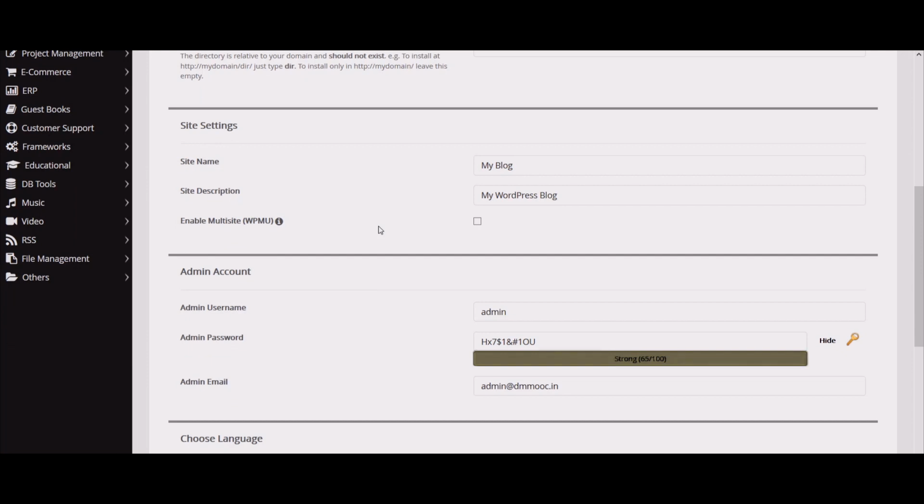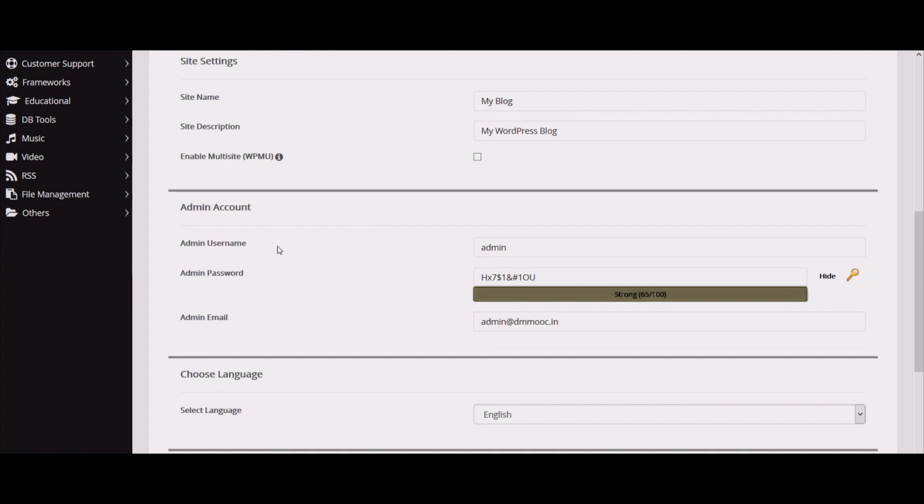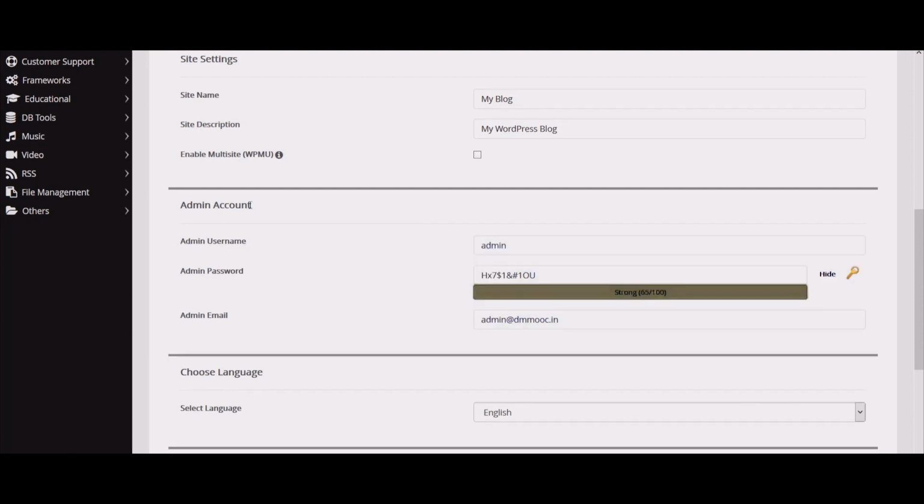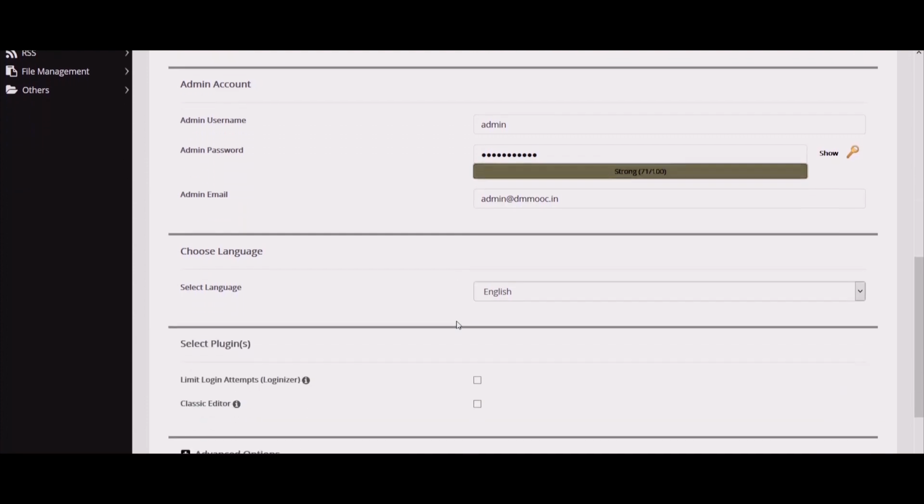Now a few settings with respect to the admin account. In future, whenever you have to log into your site or to modify it, you will use these login credentials. That way, these are very important. Admin user. If you want to have a new username, change it, or let it be admin. The password. Keep a strong password. Please make sure you remember this password, as we are going to use this password again and again. Now the admin email. Give your mail ID here, or let it be the default ID.